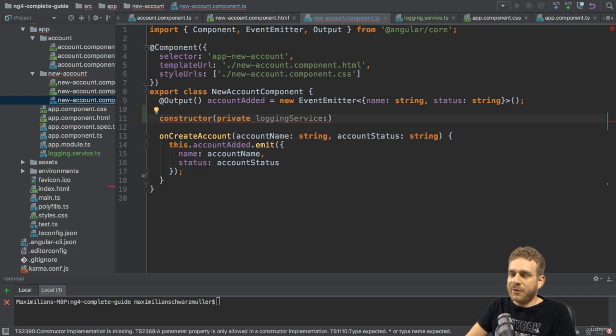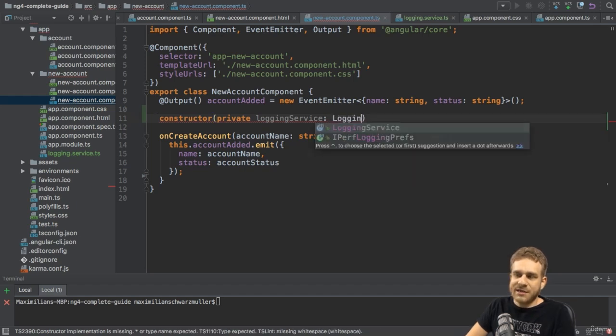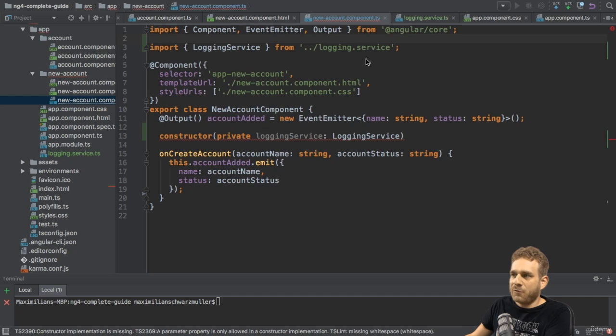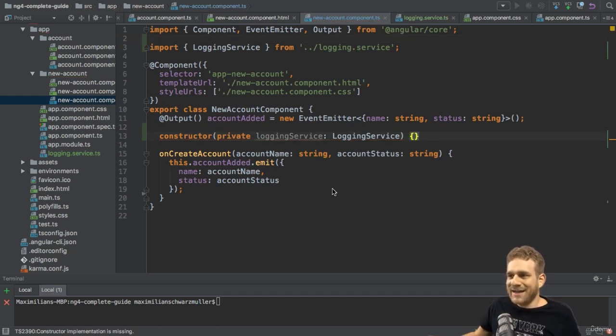Now this is the important part here though. Add a type assignment here. This is not optional. You need to set the type and the type has to be the class you want to get injected. Logging service in this case. Make sure to also add the import at the top. Now let me close the body of this constructor. And this simple task here informs Angular that we will need an instance of this logging service.